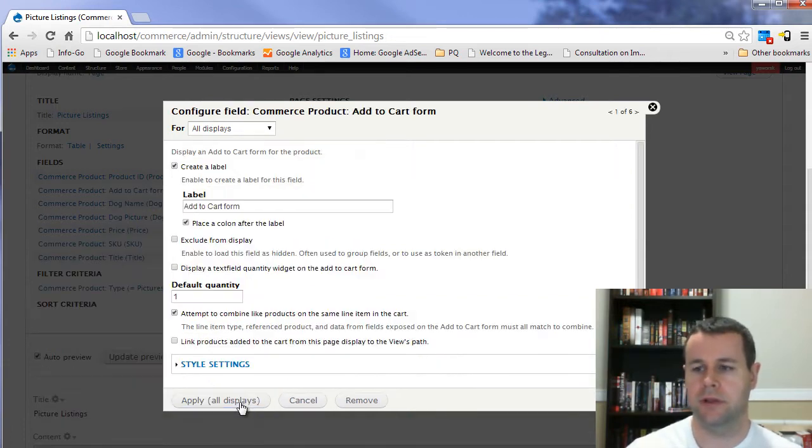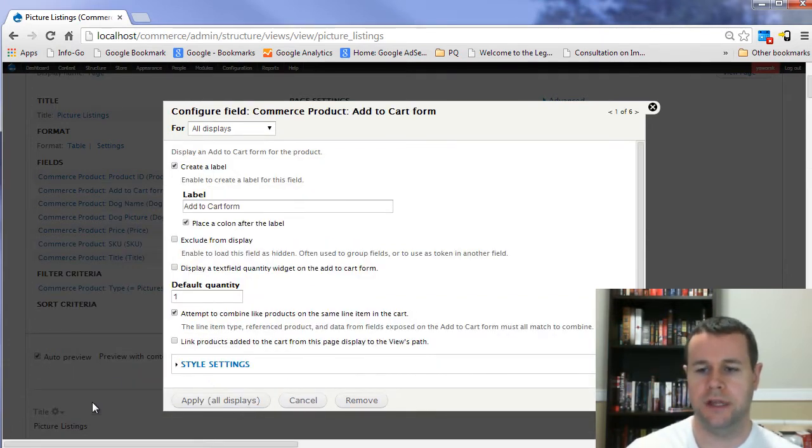And so I can go ahead and apply those. And so here, create a label. That's going to be a header in my table. So I'll leave that as add to cart. That's good. And we'll take out form. We'll just go add to cart. Default quantity is going to be 1, so we'll go ahead and apply this. And again, you could check off display text field here if it made sense. It doesn't make sense in my situation, so I'm not going to do that.